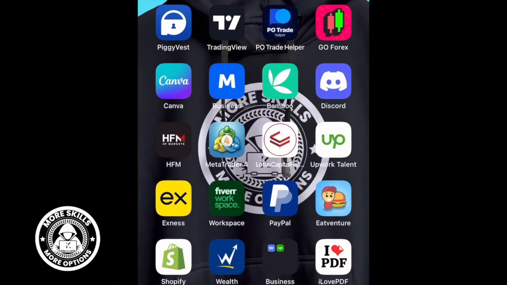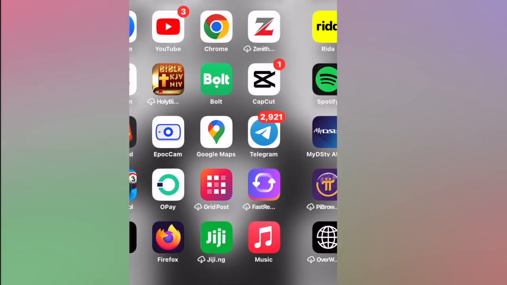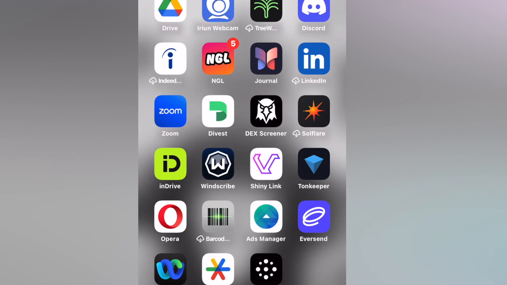Now, you might be wondering, how do I get Meta AI on my WhatsApp? The process is super simple. Let me walk you through it.